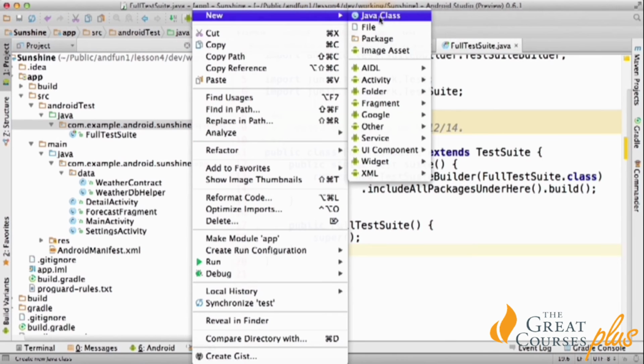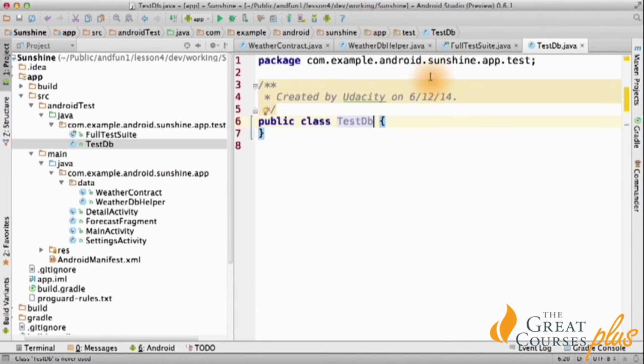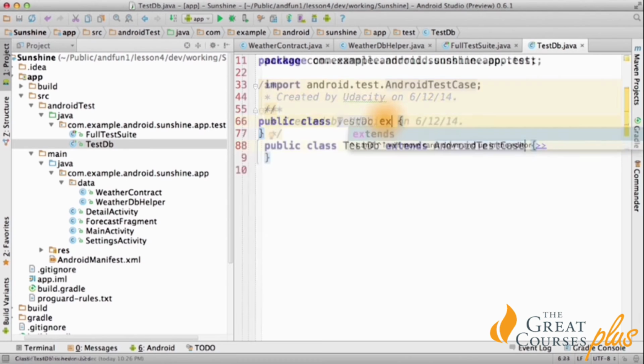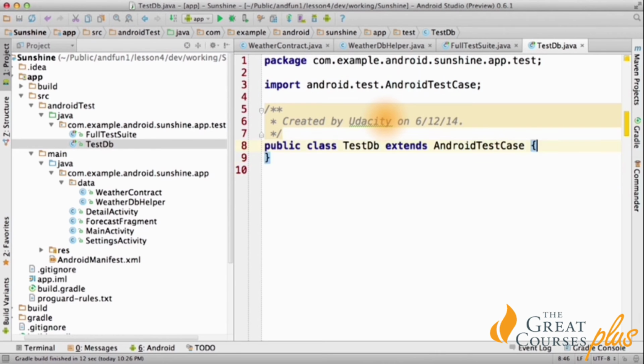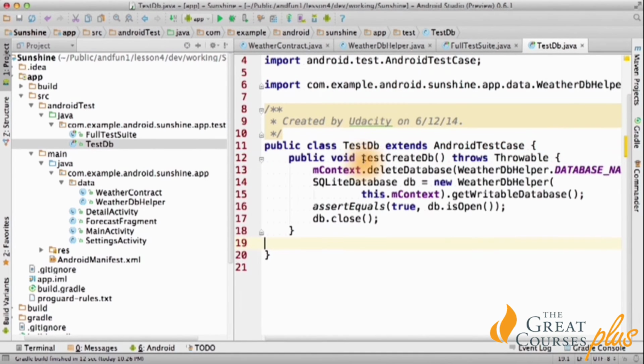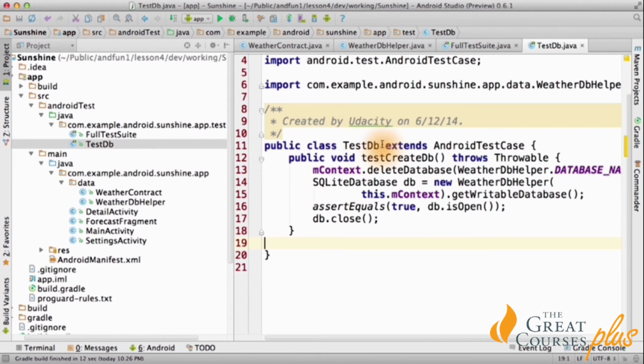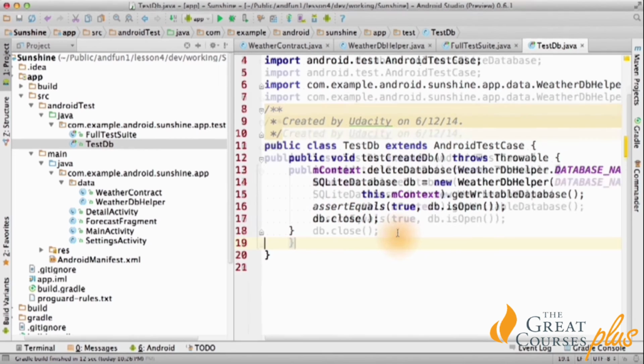Next, we'll create a TestDB class that extends Android test case, and add a test that creates our DB. The way this works is that the test runner will execute every function in our class that begins with test in the order that they are declared in the class. Each test should have a failure path that uses an assert. We start by deleting the database before testing it, so we have a clean test.